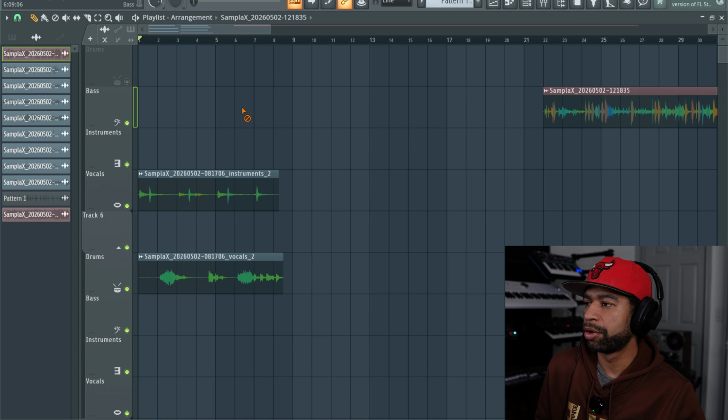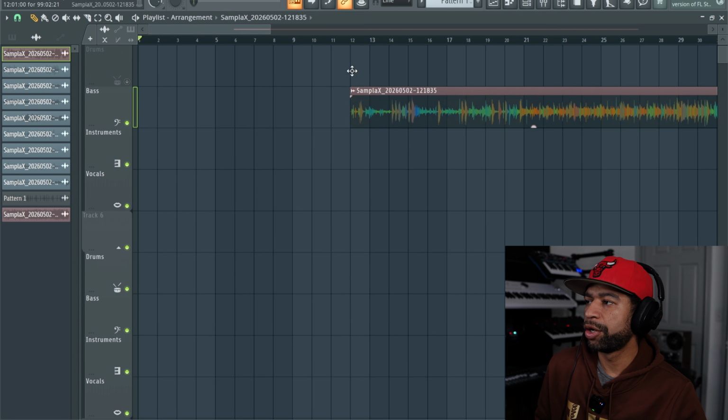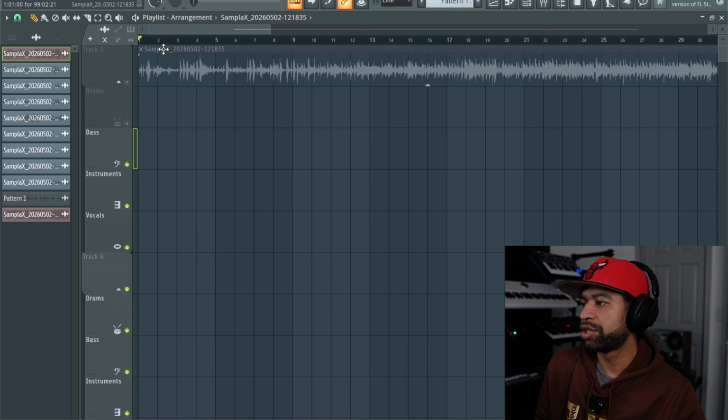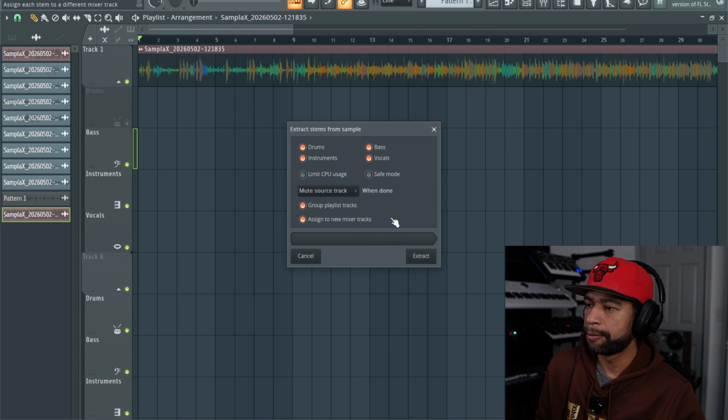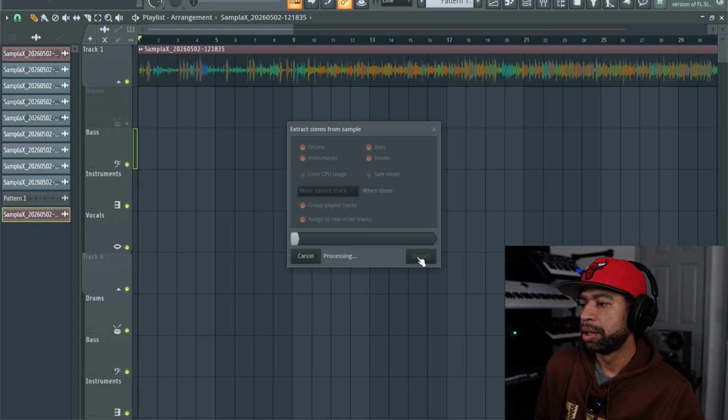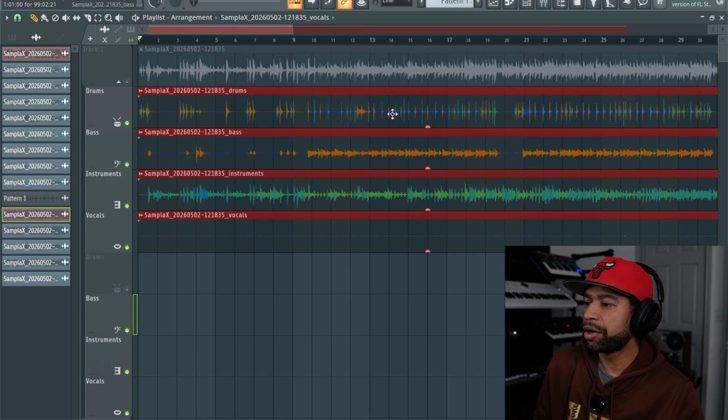Let's just go ahead and get rid of all this for now. And then in order to get the stems, in case you don't know, all you gotta do is come over here to this, hit this right here, and then extract stems from sample. And you can get all the stems that you want, extract them. This takes just a moment. All right, so now you'll see here, we have all the stems separated.